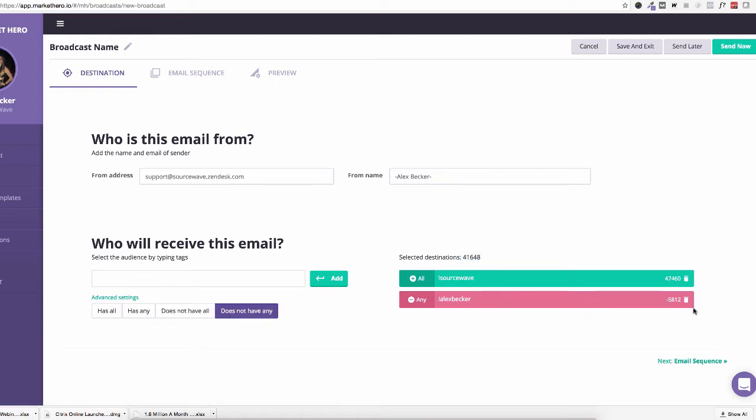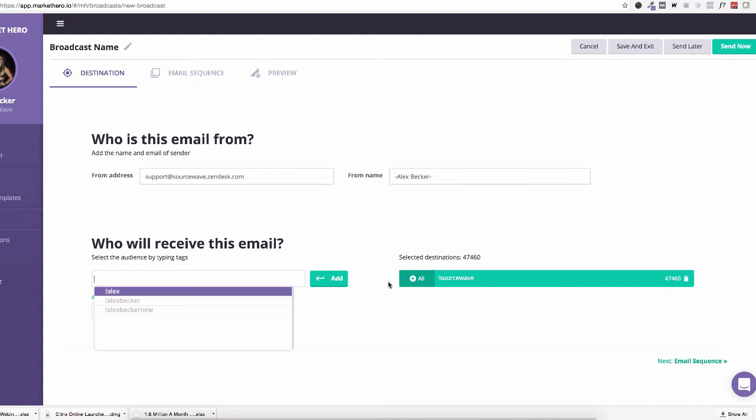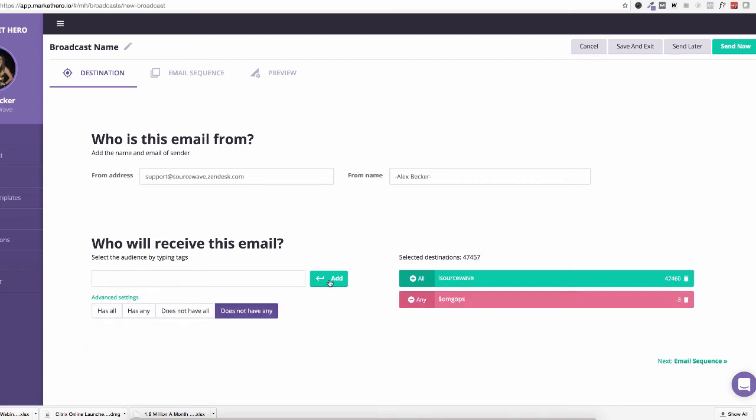We can do anybody that has this tag. For example, anybody who has a SourceWave tag but has bought this product right here. Add that right there, and you can see it subtracts from there. So I can target people that haven't bought a product, people that haven't seen a certain page, people that have been on the list for a certain amount of time. It just goes on and on. So I'm just going to send a basic email right here, and we're going to go to email sequence.